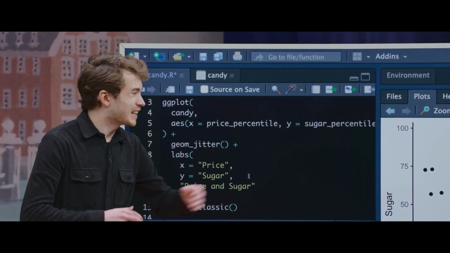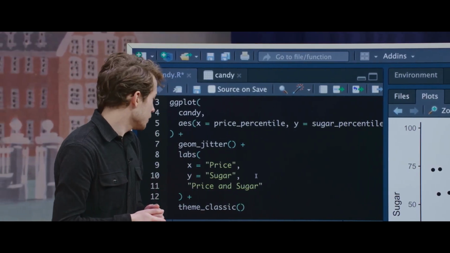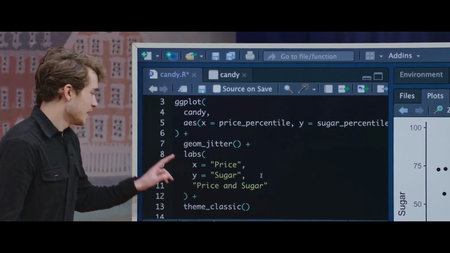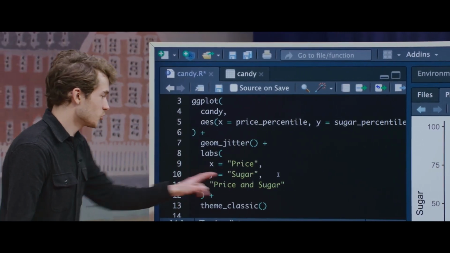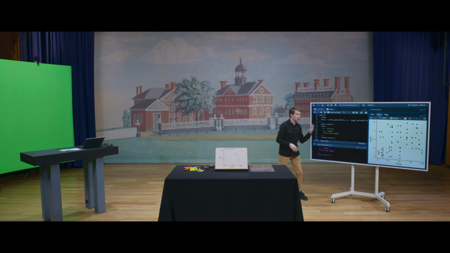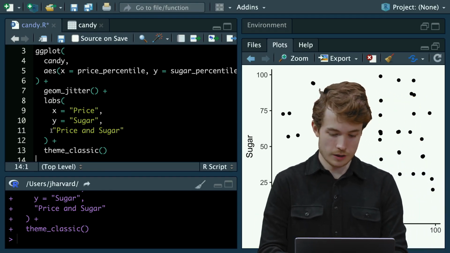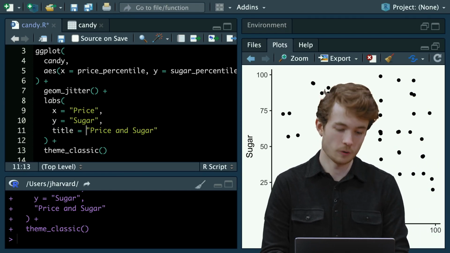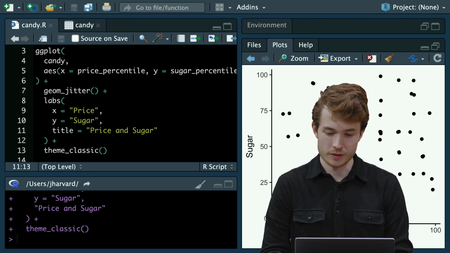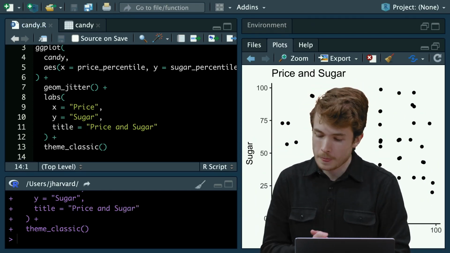Now let's go ahead and tidy this up a little bit more. One thing I can do is fix the title, which doesn't appear to be showing here. I have price and sugar, but I didn't set the title of it, so let me go back and change that. I will update the label layer to instead say the title is price and sugar. Let me rerun this, and we'll see price and sugar up top.